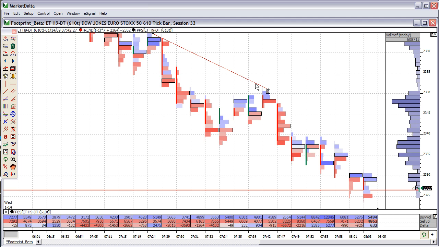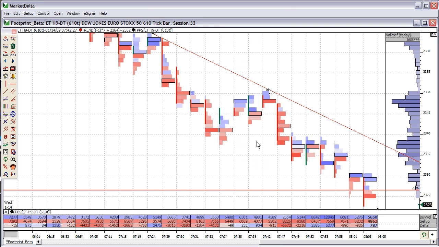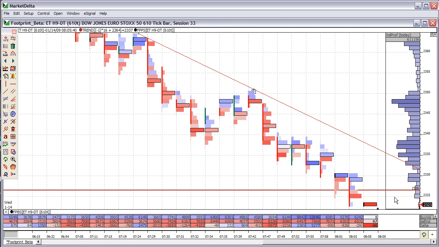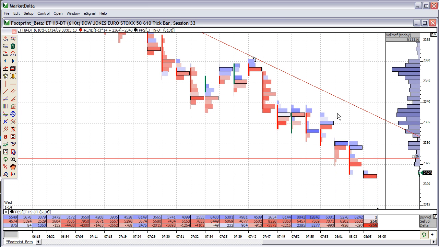I can set this now. I can then go into this trend line and have it project to present or do whatever, which I'll actually have it project to present. So now I have my trend line on here. I can let the market trade, and I have my reference points in the trend line. So you have all the drawing tools you would expect and the technical indicators that I mentioned earlier.